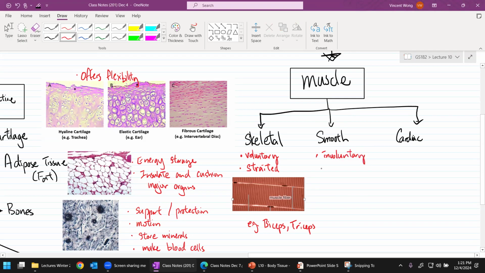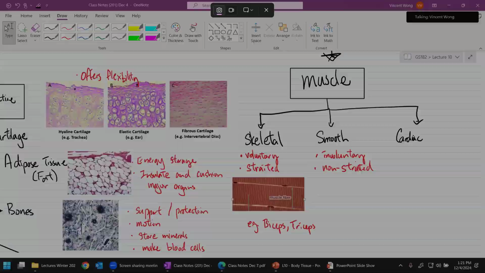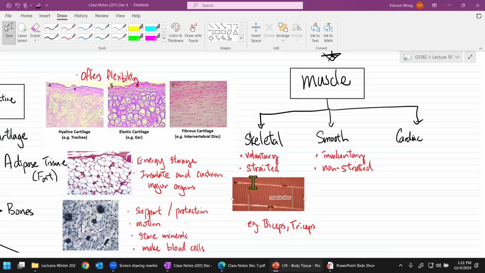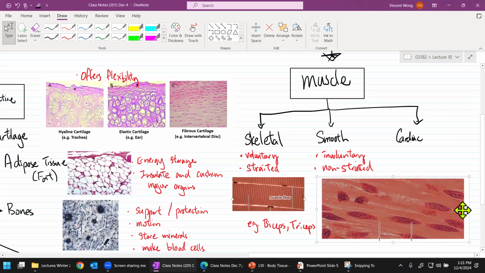Okay, they are smooth. That means they are non-striated. You do not see the banding patterns. Okay, let me give you a picture. There you go. Let me zoom in for it. You don't see the bands, right? You don't see the bands. No bands. It's all smooth muscle.